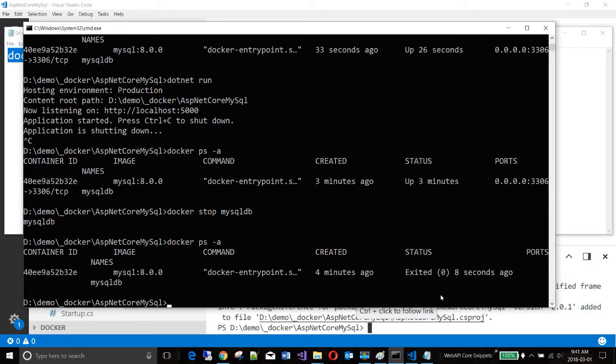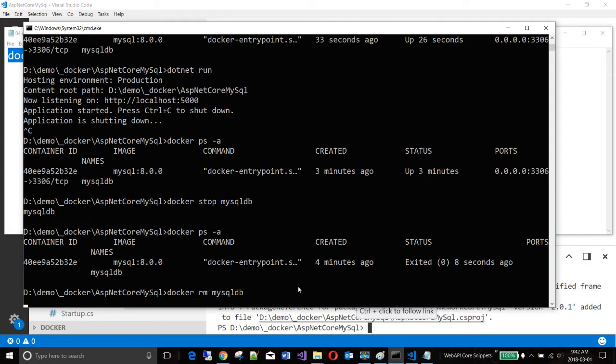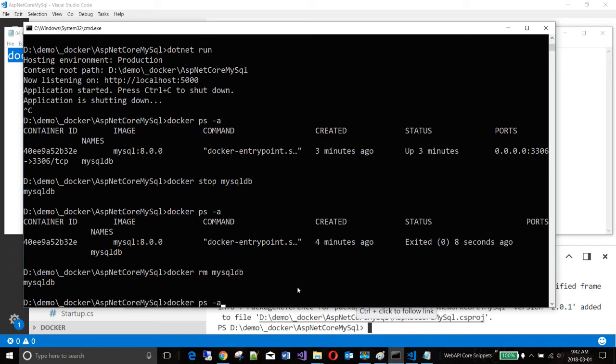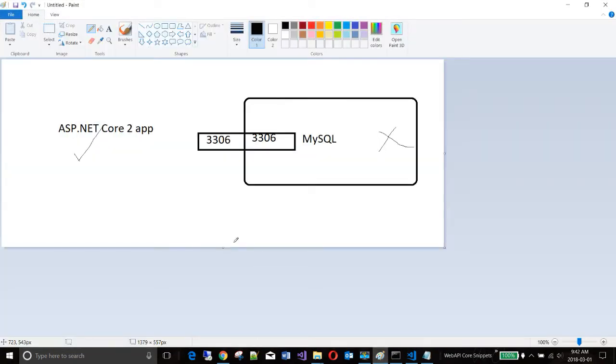I want to remove it. So I'm going to recall the stop command, and replace the word stop with rm. This will remove the container. If I go docker ps -a, I don't have any container. Now let's go back to our diagram. What I want to do now is to create another container. I want to containerize my ASP.NET app.